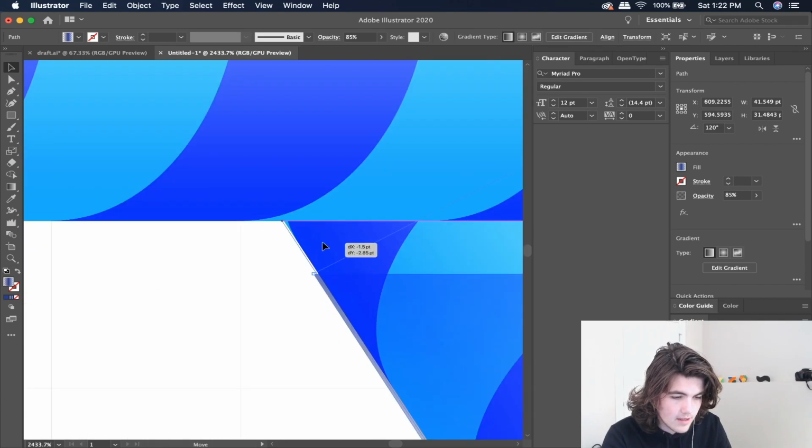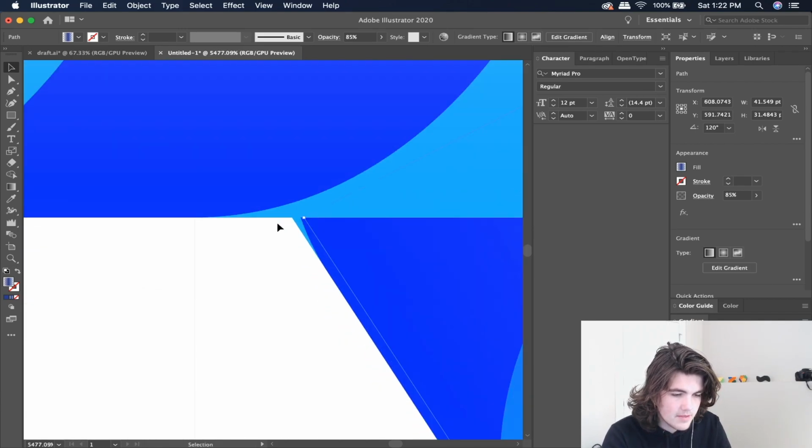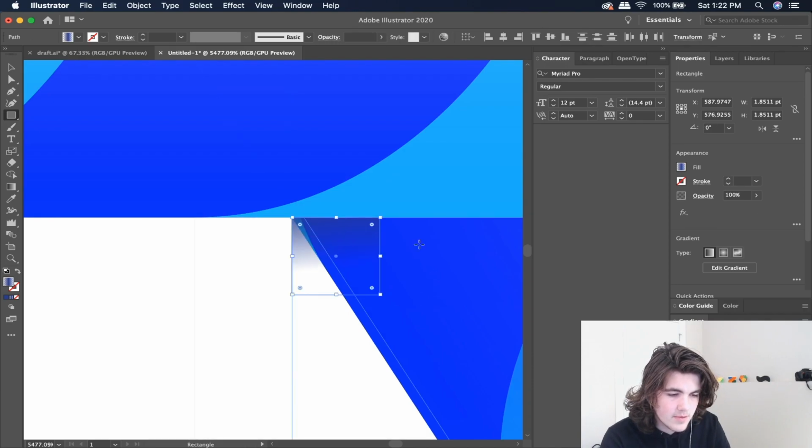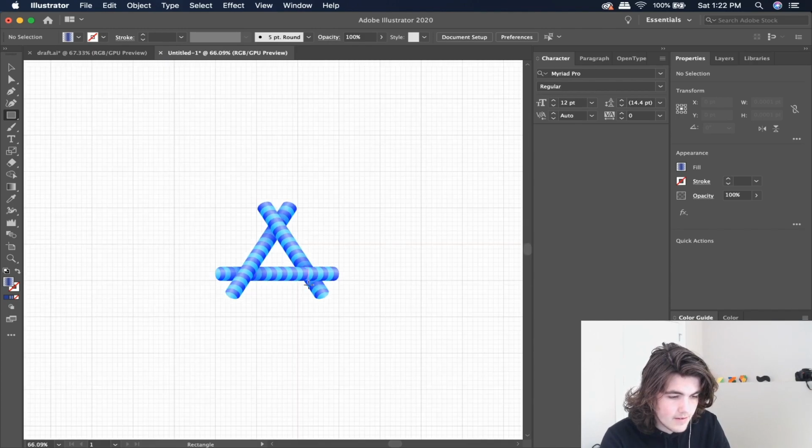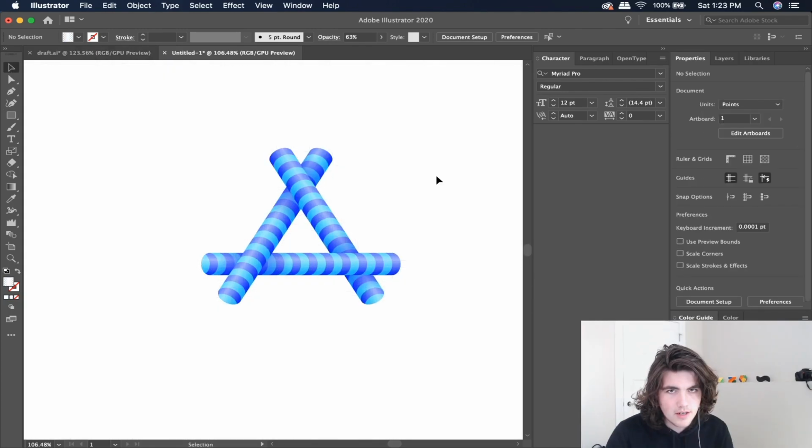There we go, now we just gotta line it up. And sometimes it won't align, that's why I create the rectangle in the first place, just to make sure it does. There we go. Now that we've snapped it in, okay, it looks good. So that's how you create this.